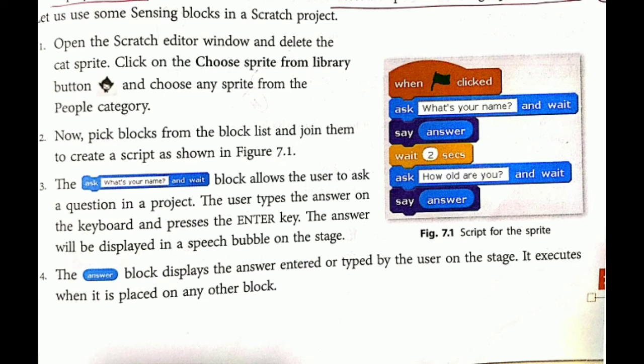Okay, and look at that figure, students. Here 2 questions are being asked by the user. First question is, what's your name? And below that they have written inside a blue colored block, say answer. Okay, so the answer for that particular question, what's your name, will be displayed in that particular block, say answer. Okay, and after that you can see it has been written as wait for 2 seconds.